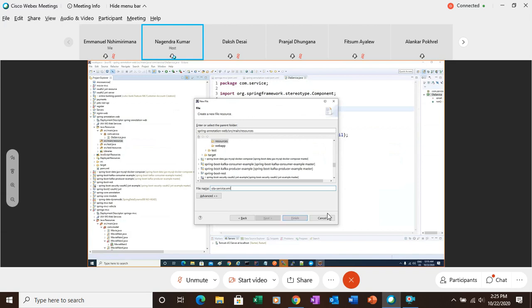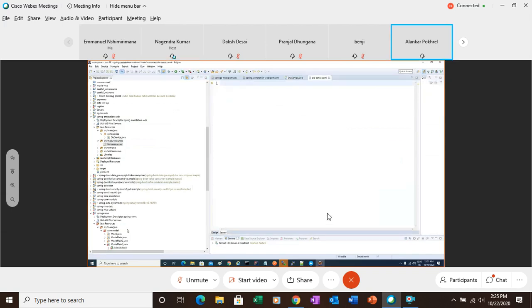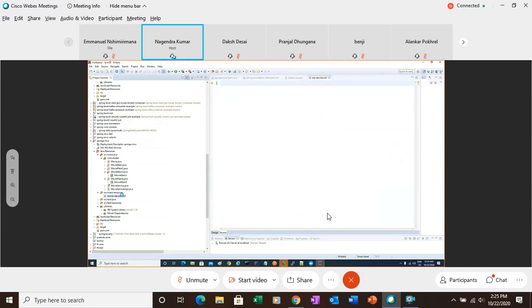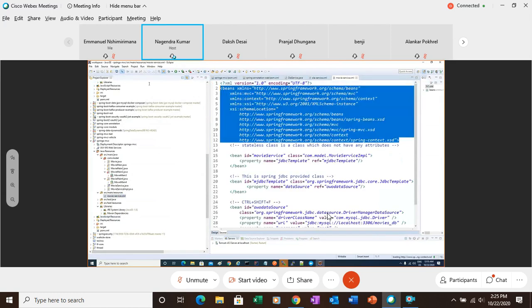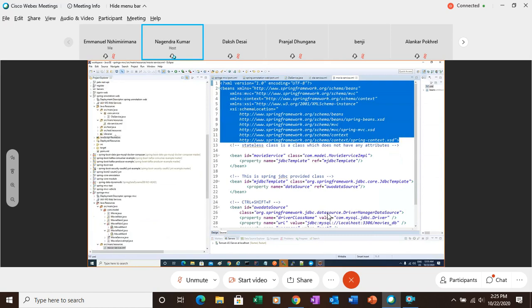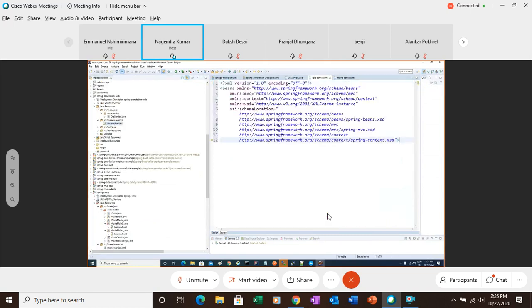In service.xml you have to have a header and footer, the beans tag. Let's copy it, and then you just add a slash. Yes, close it. Close the bean.